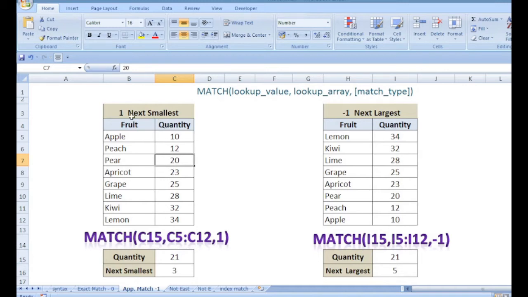But when you are trying to find the next smallest, the data must be in sorted order from smallest to largest. If the match type is -1, the data must be in descending order. Now this match will find the next largest value. So it will try to find this 21. If it is not present, on reaching this 20, it will realize that 21 is not present. So it will give the previous value, which is 23. The position of this 23 is 5. So it will be the next largest data.